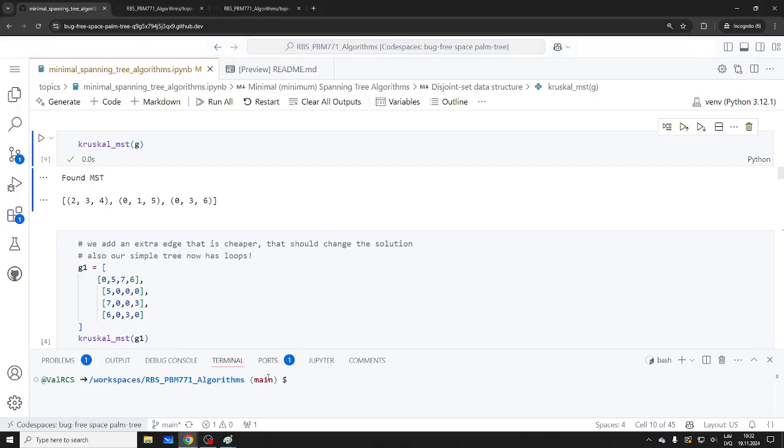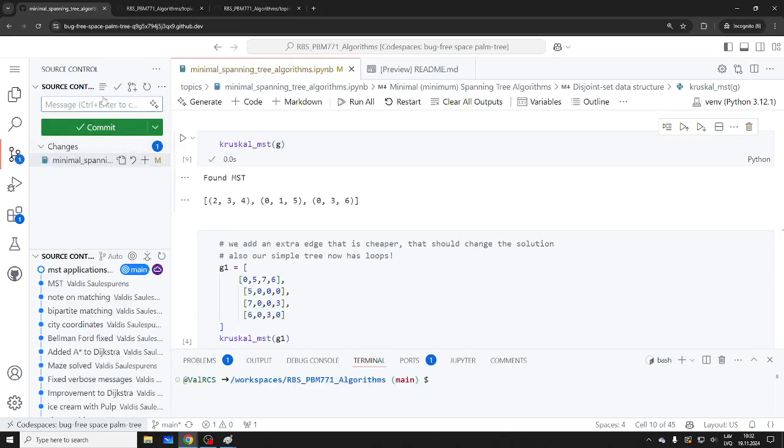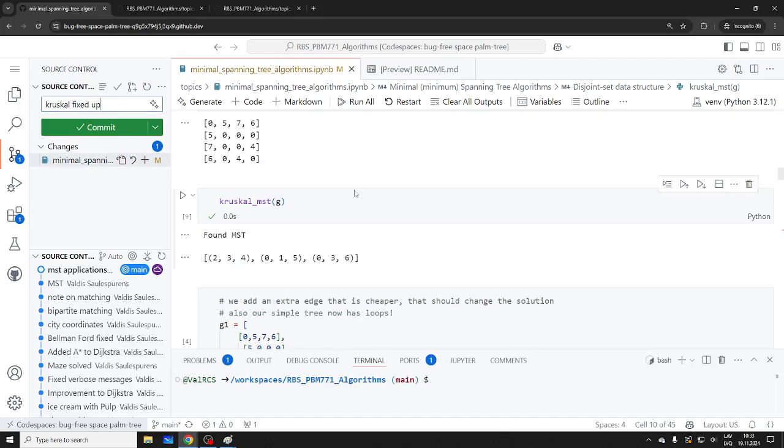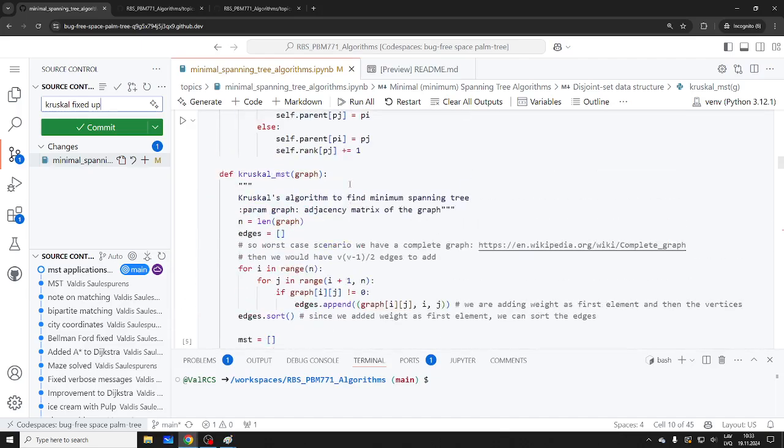We can use that one. Let's see if I have it done actually. Let me add this Kruskal. Fixed up. So let me add this to do for this DSU. Check.